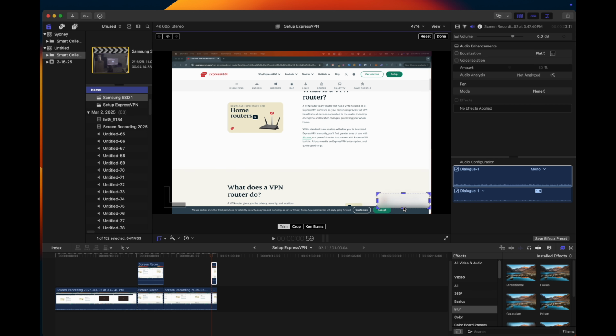That's it, and you've successfully blurred the specific area using the Gaussian blur effect in Final Cut Pro. Using shortcuts like this is pretty easy.